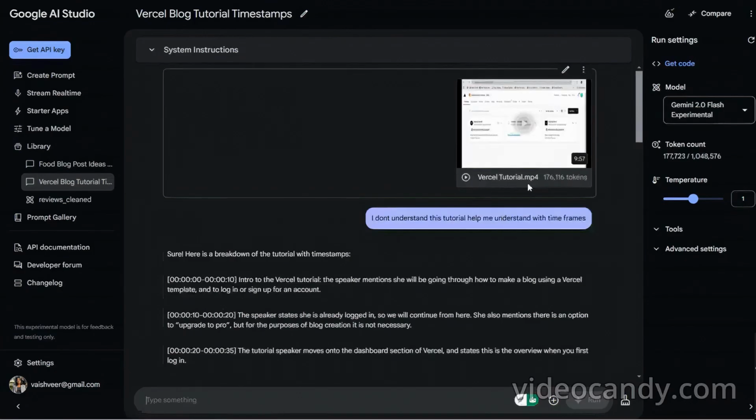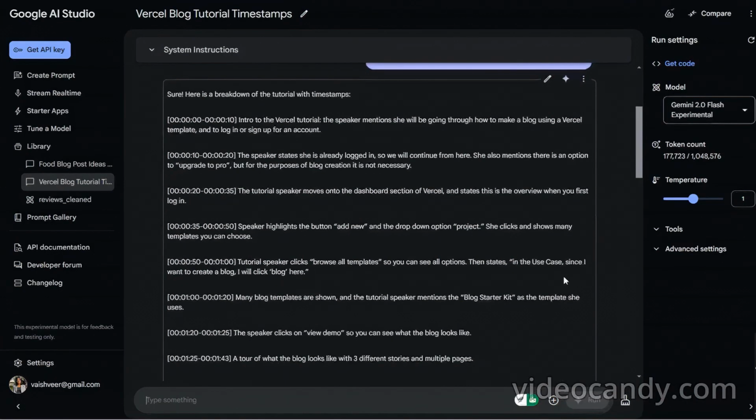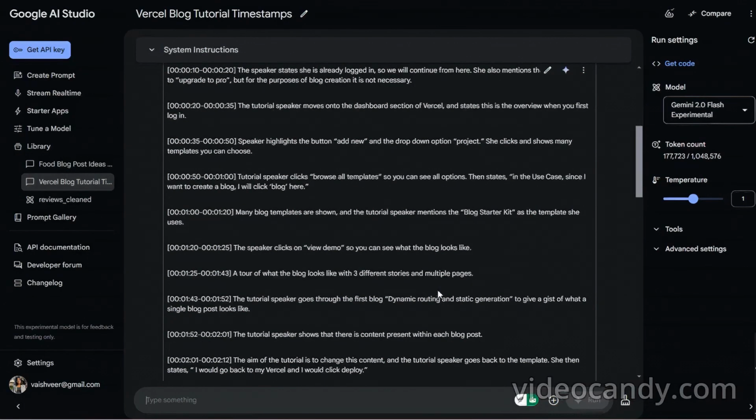So I uploaded a video here of the Vercel tutorial that is uploaded already on Bear Brown and Co. And then I said, I don't understand this tutorial, so help me understand with time frames what is said when. As you can see, with the time frame, it said from this second to this second, it talked about this. From this minute to this minute, it talked about this. So with a proper split of the time frames and timestamps, it was able to tell me at what particular time what was said.